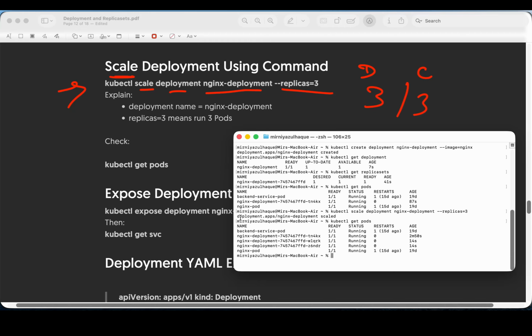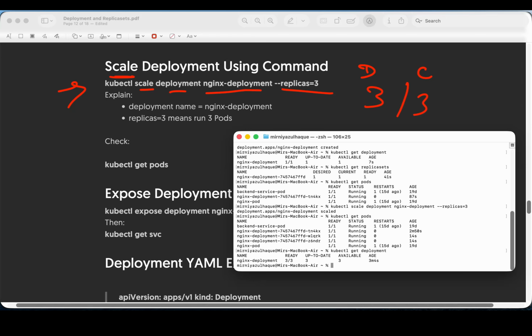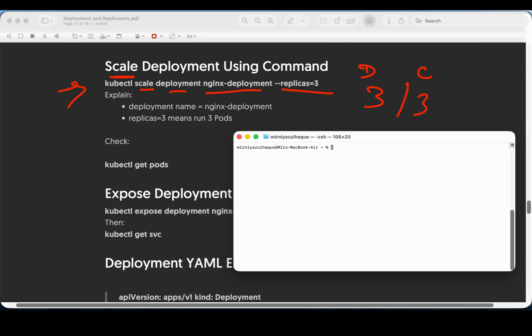You can see we have 3 pods up and running here for the nginx deployment. We can also get the deployments. It is 3 by 3. You can see here. Let me clear this and let me run the replica sets. You can again see here desired is 3, current is 3.